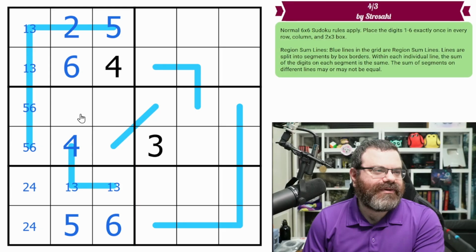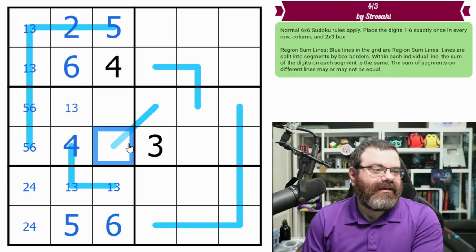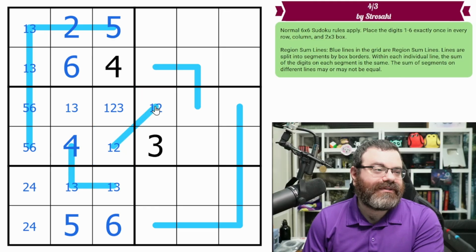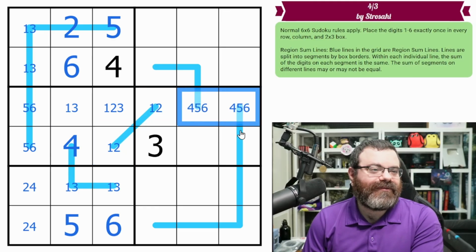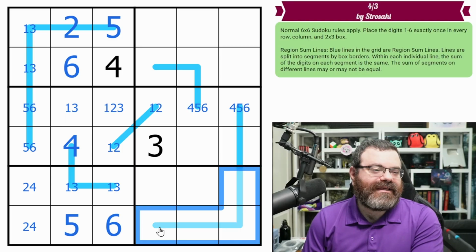All right, I knew there was more Sudoku. This is 1, 3. These two are the same digit as each other. What's left? 1, 2, 3. That's not a 3, so this is 1, 2. That's a 1, 2, 3 triple, making this 4, 5, 6. All right, I think it's time to think about this guy.